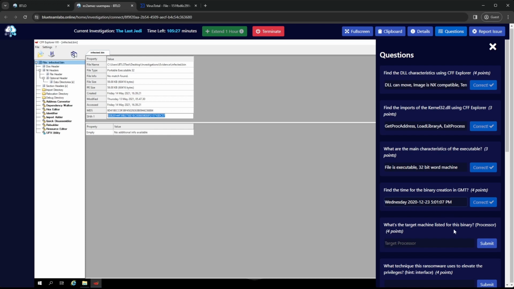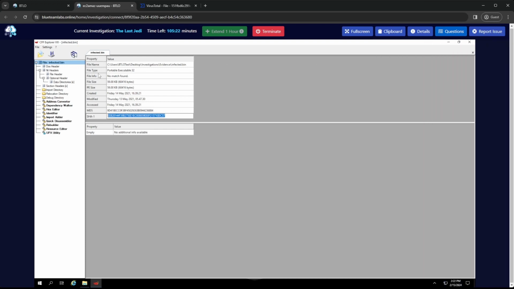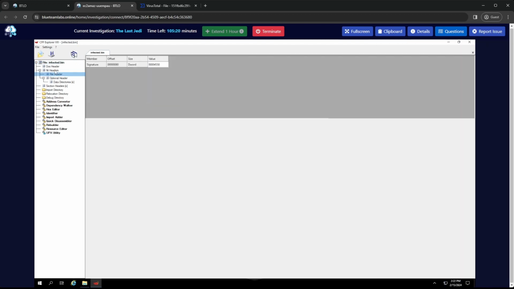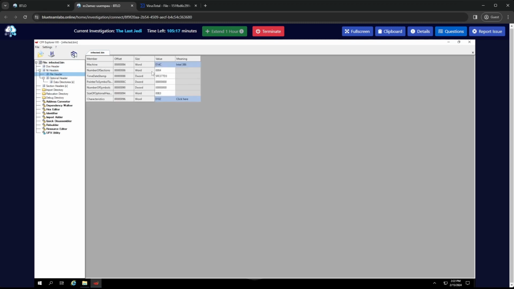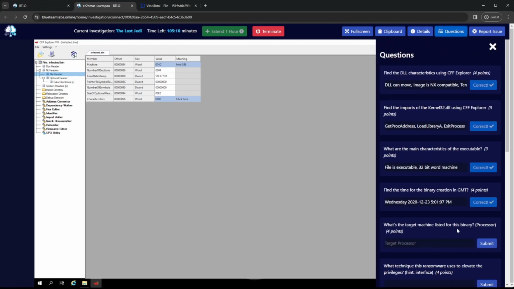So what's the target machine listed in this binary? So I think we saw something like that underneath here. Yeah, so machine. Just double check the question. So what's the target machine? Brackets processor. So yeah, Intel 386 would be the processor. Just to show you there's some others on here, I think. Yeah, like AMD. So I'm pretty sure this is going to be right. It's Intel 386.